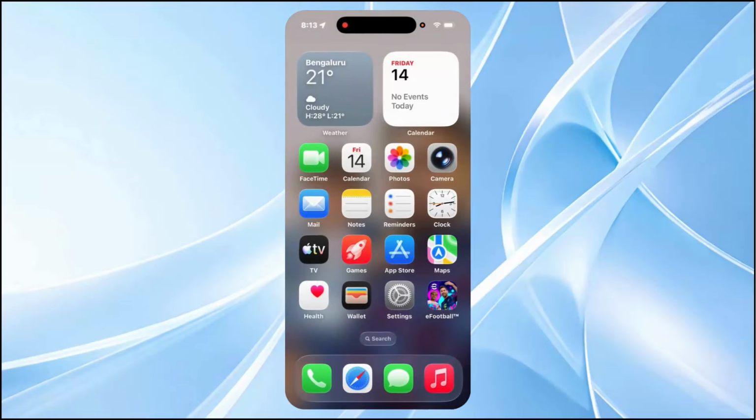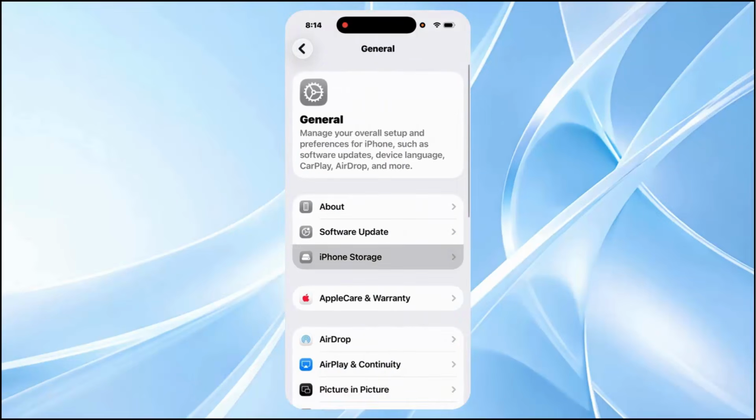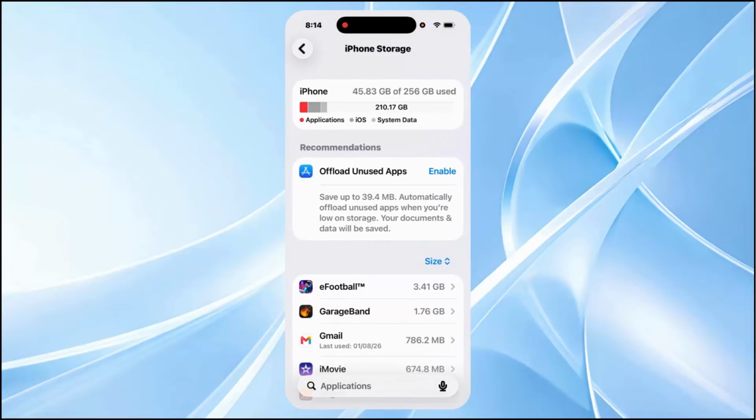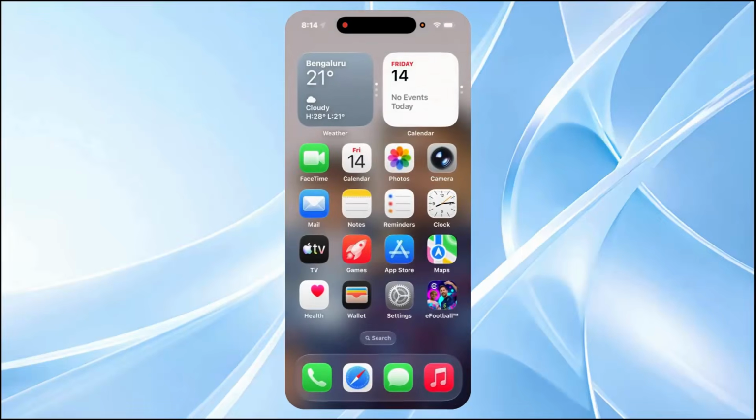Next is to check if there is less storage space. If there is less storage space on your phone, then also you cannot play the game and it will make you suffer. So you have to check, and if there is less space on your phone, you have to delete some. For that, go to settings. After that, click on general, click on iPhone storage, and here you can see the storage space. If there is less space, delete some unused apps or data, and after that try to launch the game and check if it's working.